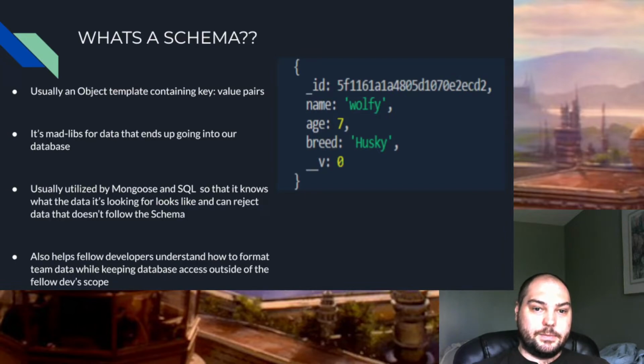It's kind of like Mad Libs for data, where you're plugging in the basics of what you need. A little bit of, I think that's abstraction? I don't know. Leon's going to have to double check for that one. But schemas are usually utilized by Mongoose and SQL, and they're helpful so that it lets the browser know what our data looks like. It lets the database know what data it's allowed to take and what it should reject, and pretty much just cleans everything up data-wise.